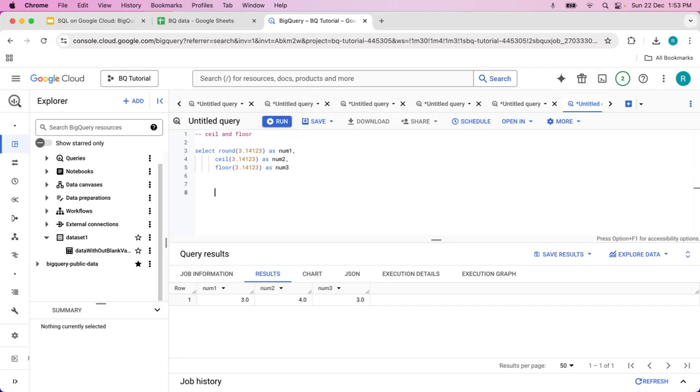So basically what's the conclusion over here? If you are using the round value, based on the value, it is going to return a value. And if you would like to ignore all the decimals, you can use the floor. And if you have decimals and you would like to round it off to the next value, you can use the ceil.